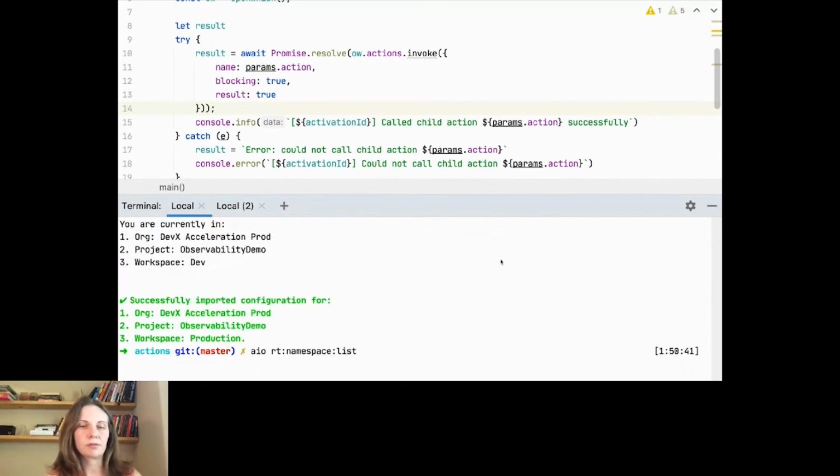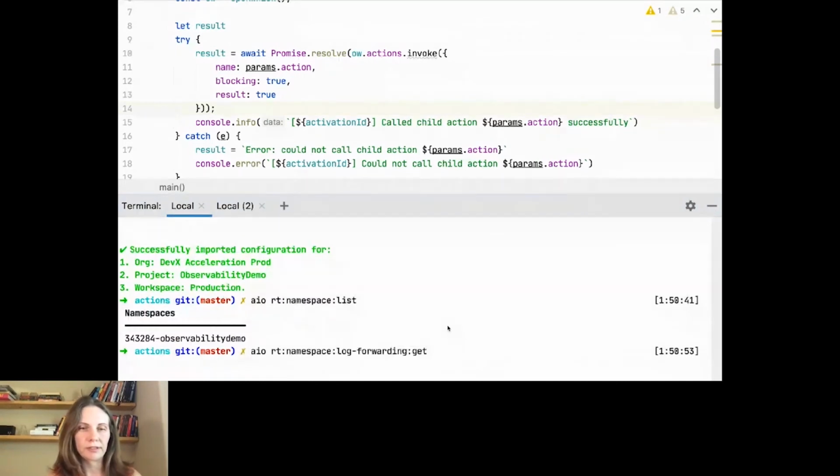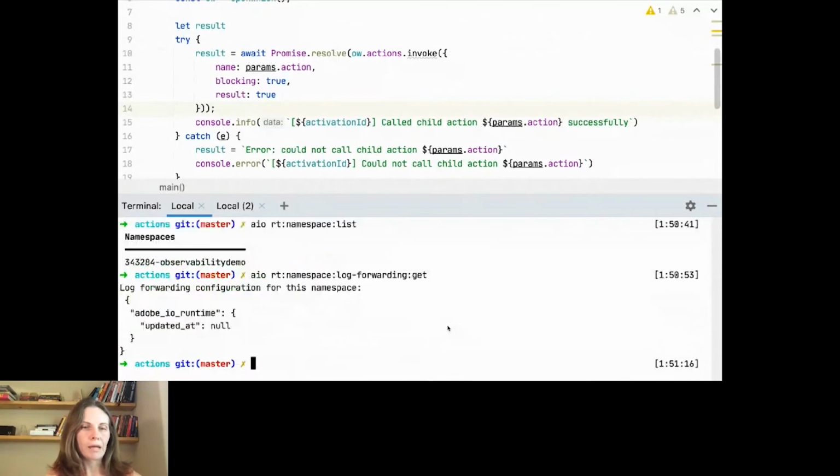Namespace list, as we used it before already. Yep, so it has no suffix, so it's my production namespace. Now let's use the same command to see which configuration for log forwarding is here. aio runtime namespace log forwarding get, as we used it before in the dev namespace. So as we can see, it's the same configuration at the moment.